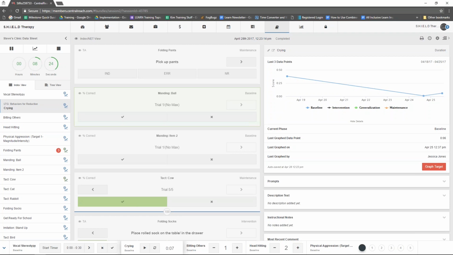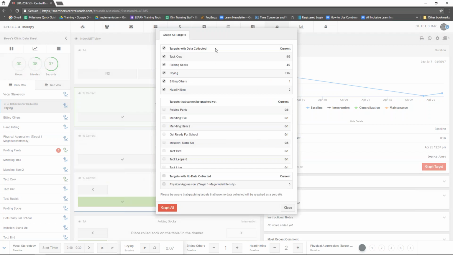The next thing that you can do is wait until the end. So if you want to graph at the end, we do have a graph all button, and that is up here on the top on the left-hand side. It looks like a little graphing icon. So if we click on this, what you're going to see are targets with data collected. These items are telling you that they are ready to be graphed. You've hit your minimum, which in most cases is going to be at least one trial. You've run it one time, presented it one time. These items are ready to be graphed.